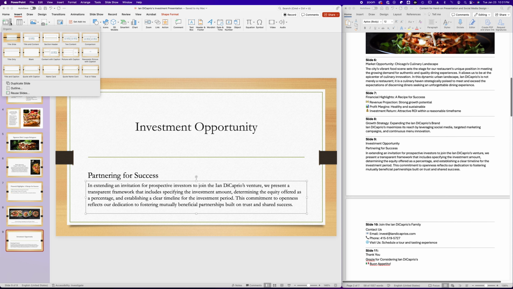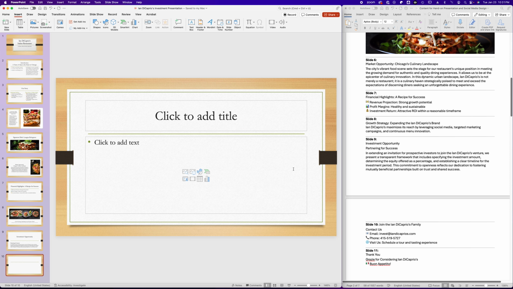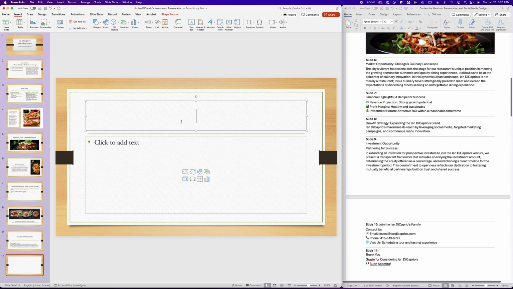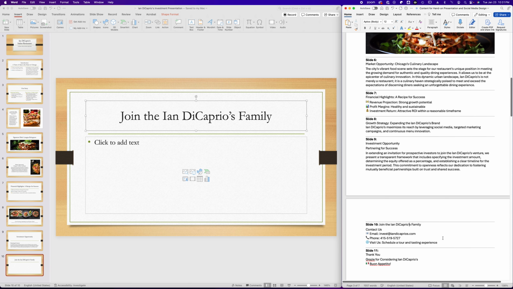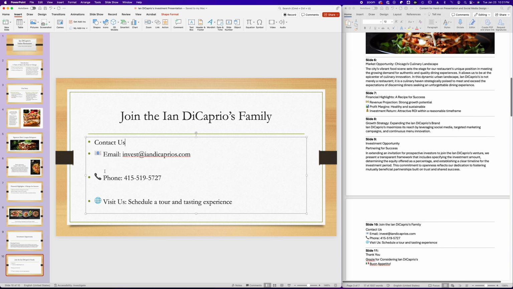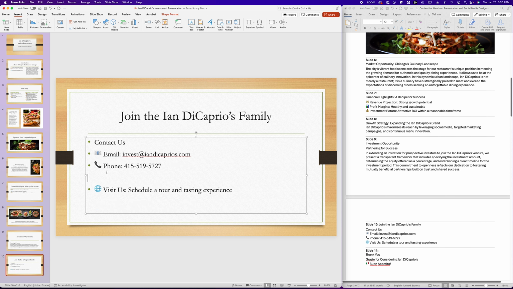Now we're going to start winding this down with another title and content slide, urging our attendees to join the Ian DiCaprio's family. And then we're going to want them to contact us with this information here. So we're going to paste this in, get rid of these pesky line breaks, and get rid of this top bullet.